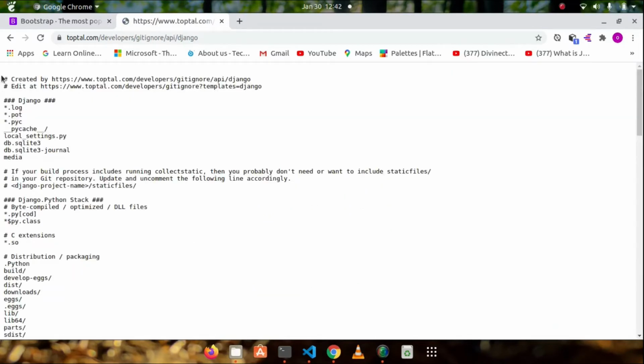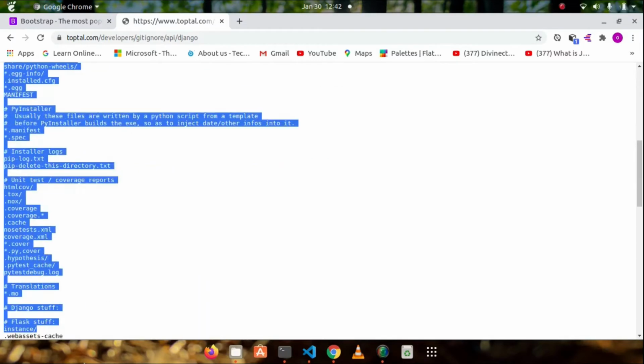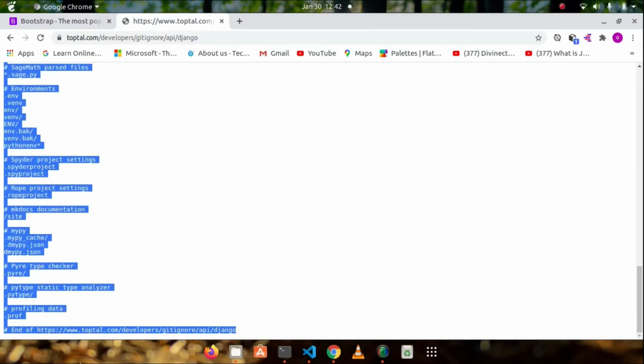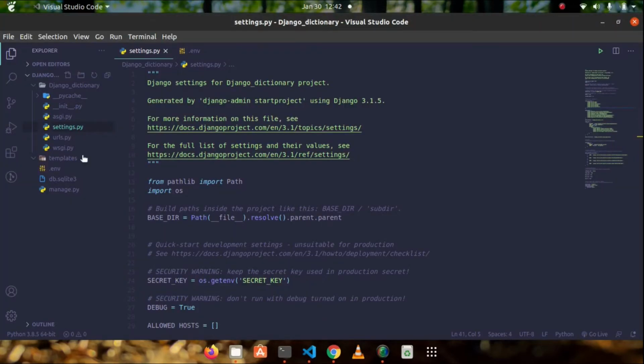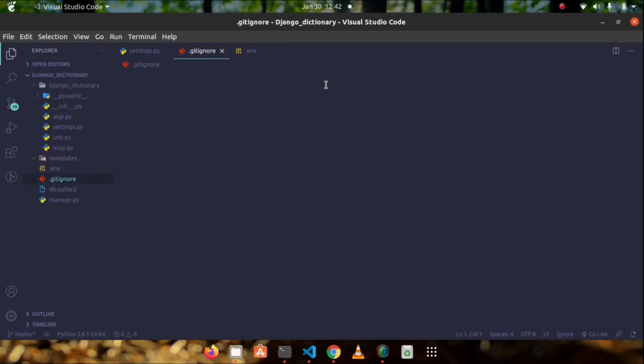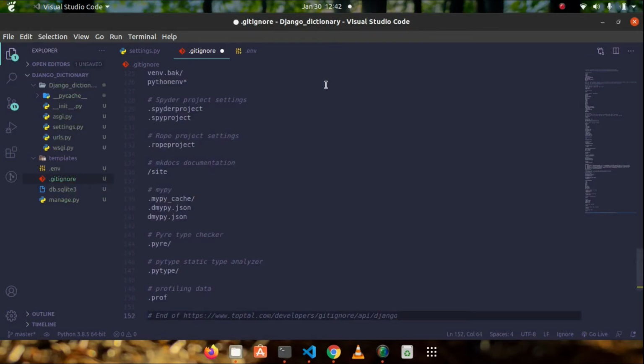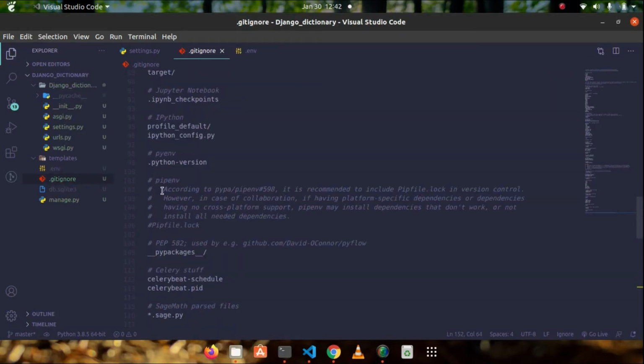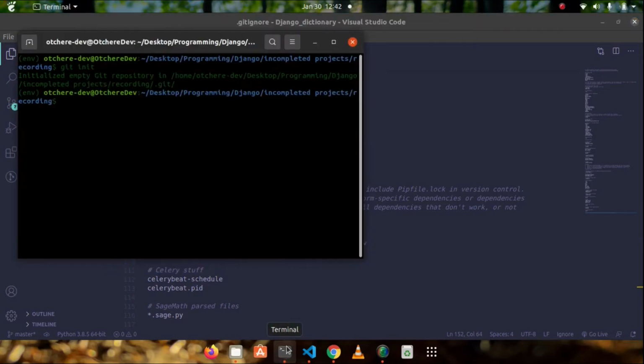Okay, so we copy everything that is here, then we come into our project. Then at the root directory, we create a .gitignore file. Then we paste everything here. Nice. So now we can go and commit our files to Git for version control.